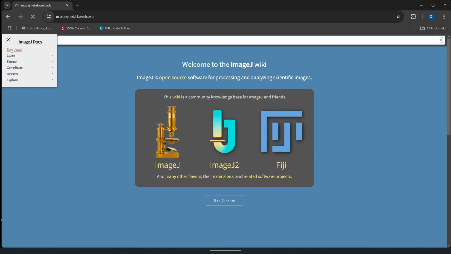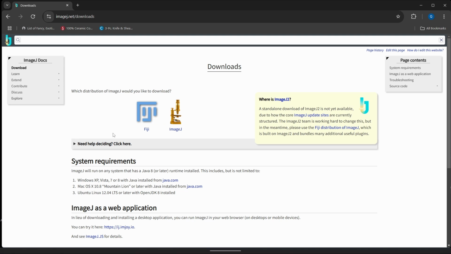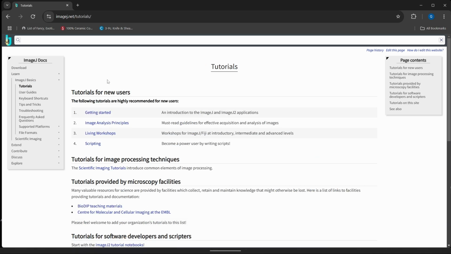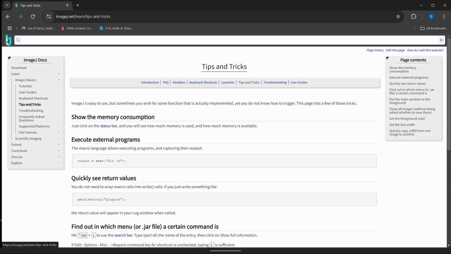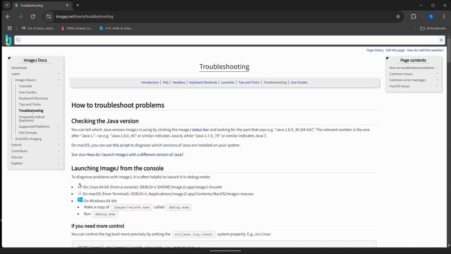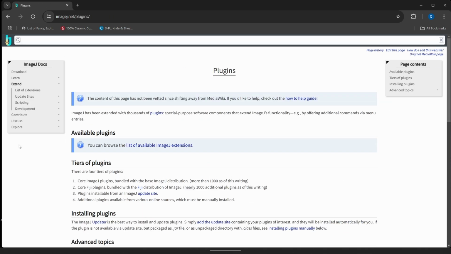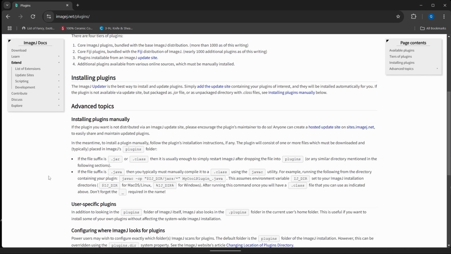So I just wanted to show you that if you wanted to learn new things, or if you ever needed help with ImageJ, how it works, why it's doing what it's doing, you can always talk to the TAs, but it might be quicker, especially if we're in the lab late at night, to be using this ImageJ wiki. So we can go to tutorials, user guides, tips and tricks, troubleshooting, frequently asked questions, and we can even extend into plugins.